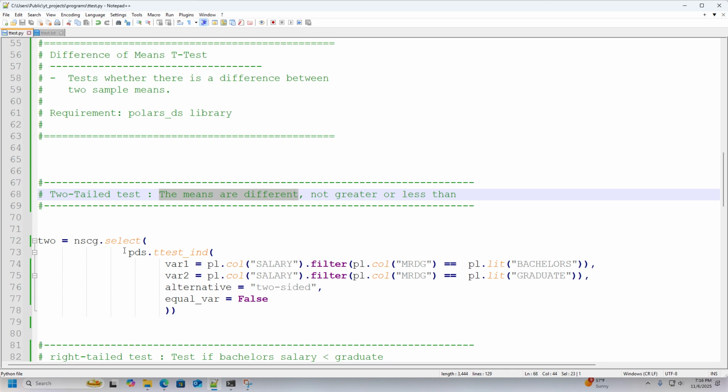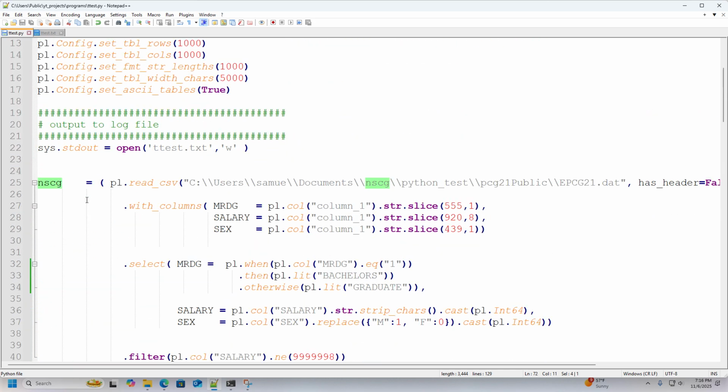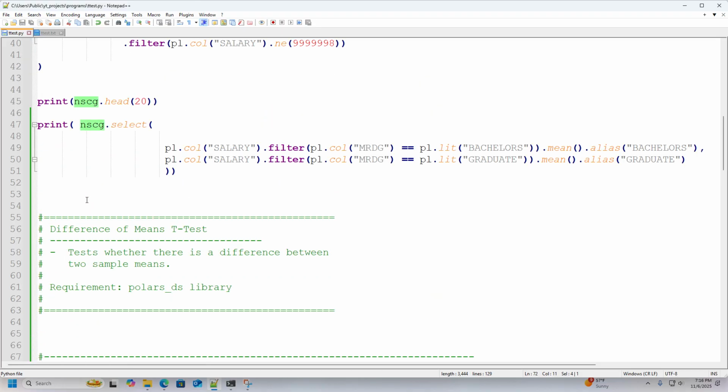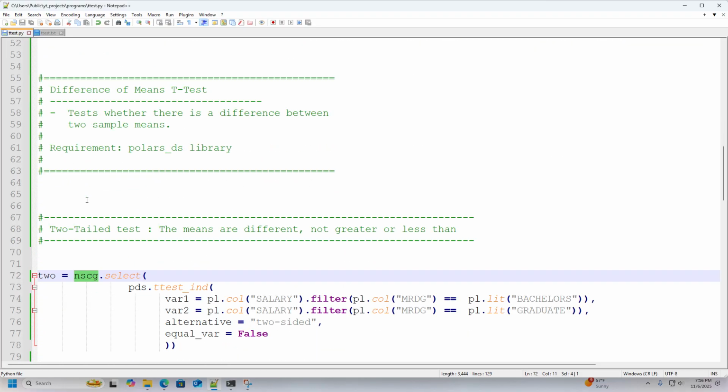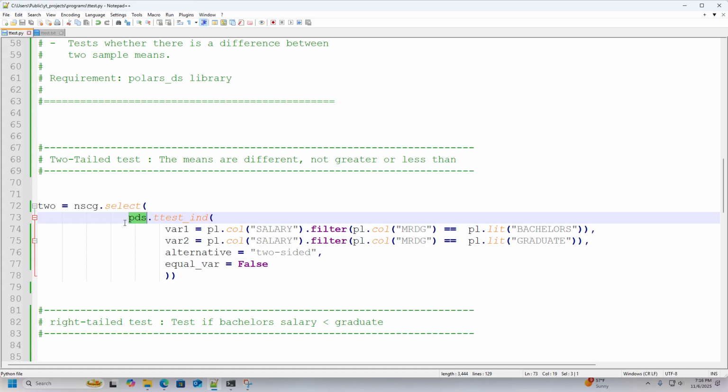And so to do that, we do nscg.select. And so NSCG is just the acronym for the survey I'm using. It stands for National Survey of College Graduates. And we do .select because we're going to only keep a subset of variables from this. And we do pds, so Polars Data Science, .ttest_ind, and then the 4 arguments here.